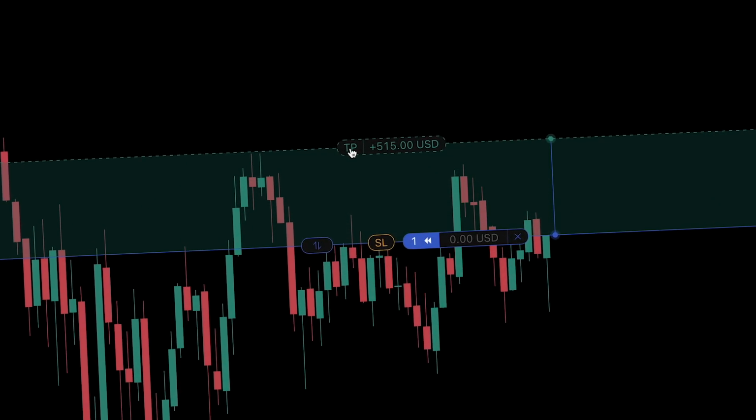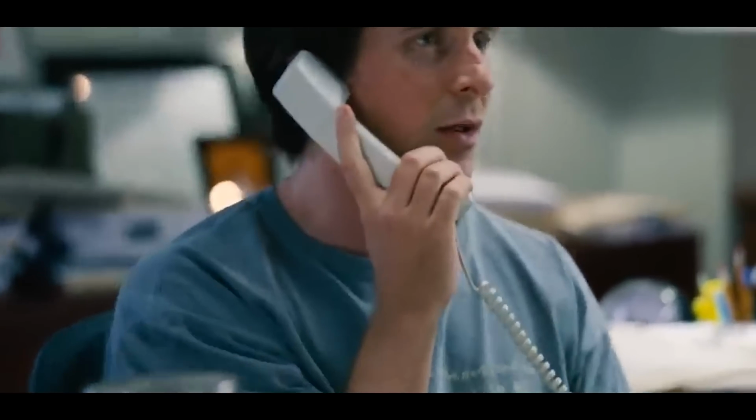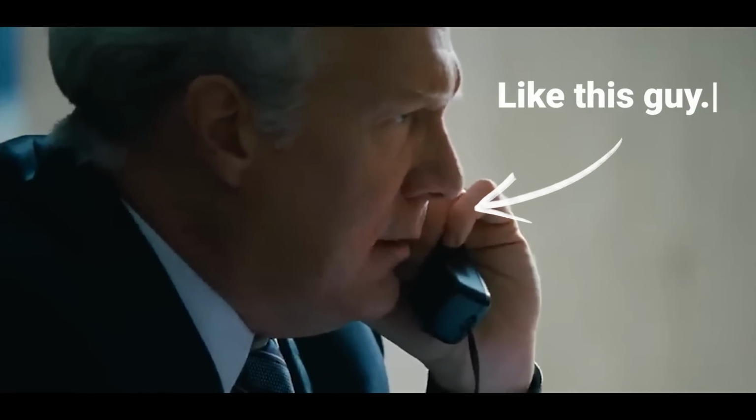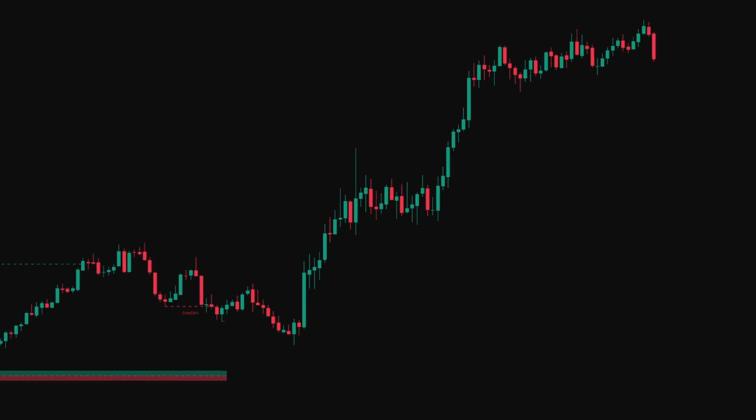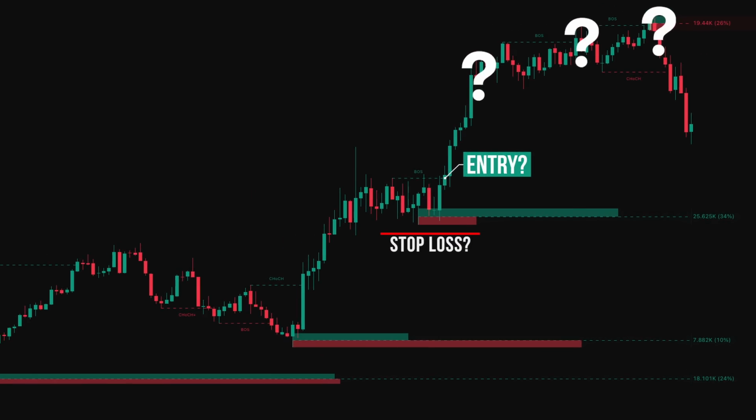What if I told you most traders set their targets completely wrong? Not because they're bad at trading, but because they rely on tools that don't provide them with clear exits. Whether you're trading raw price action or using indicators, knowing where to enter and where to set your stop is only part of the battle. Knowing exactly where to target is just as important.